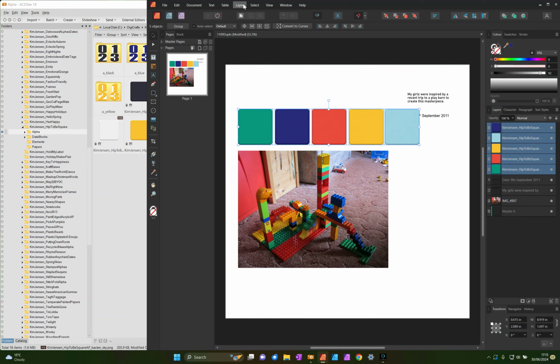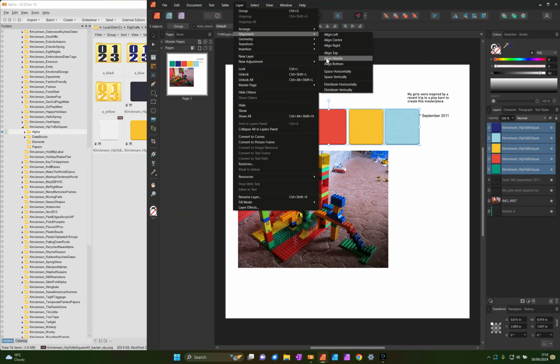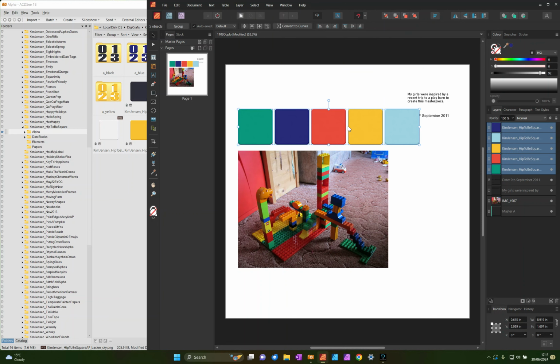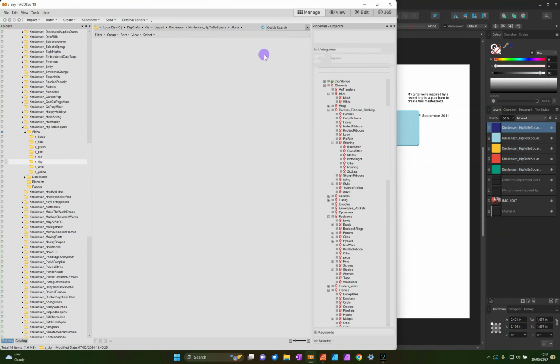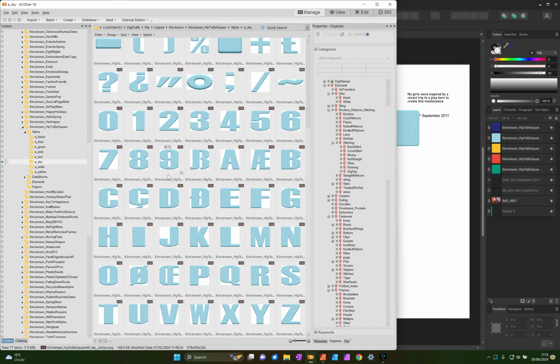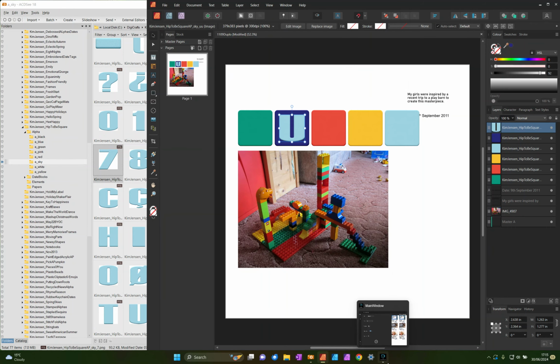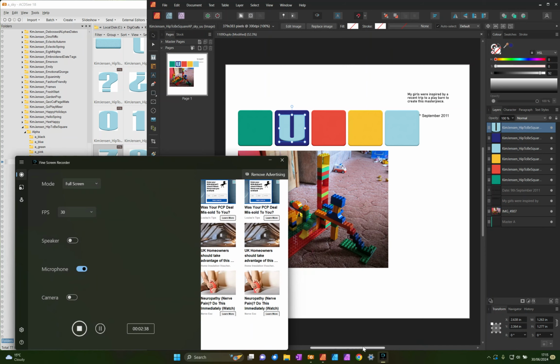Then maybe let's go for alignment, space horizontally. They were already spaced vertically. Okay, now I'm going to add the letters before I resize it. So that's quite dark and bold there. So we'll go for maybe the light blue on top of that. So that's DU. And I'm going to pause now while I put the rest of the letters in so that the video isn't too long.